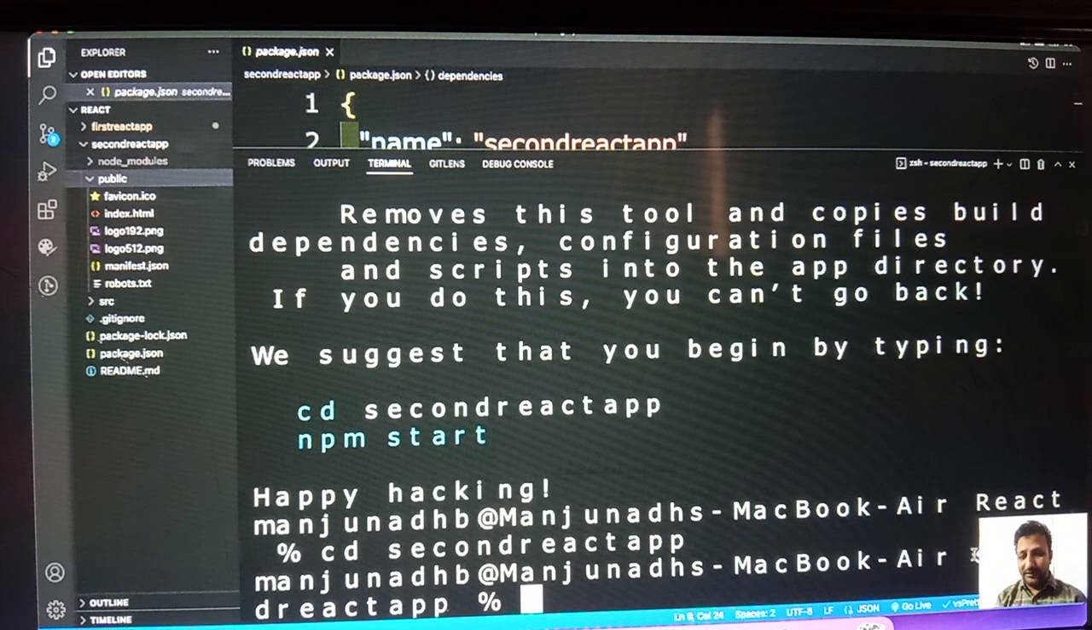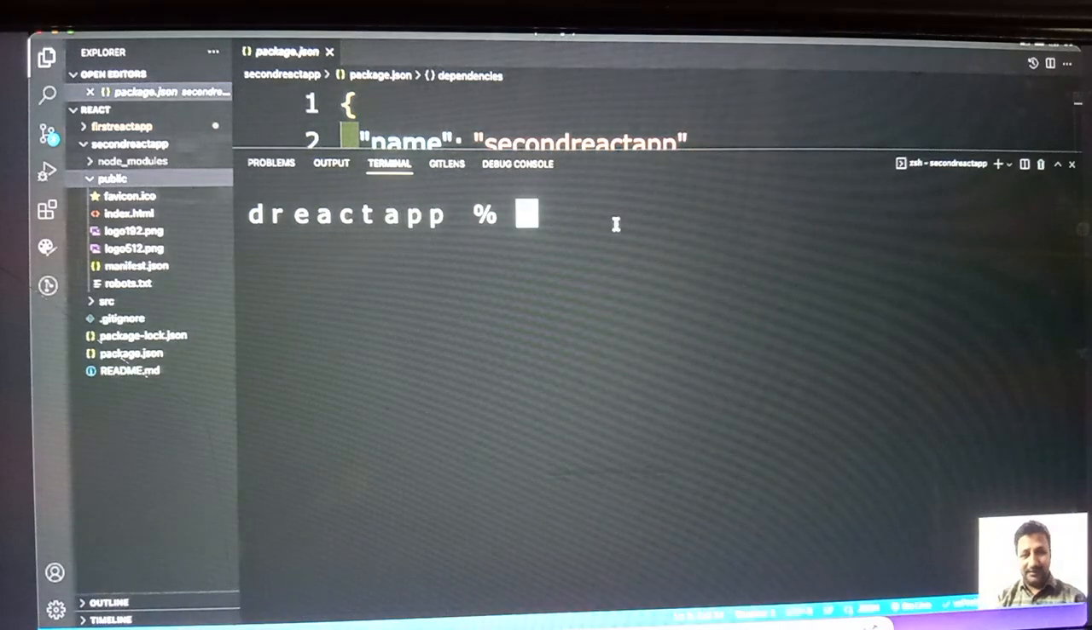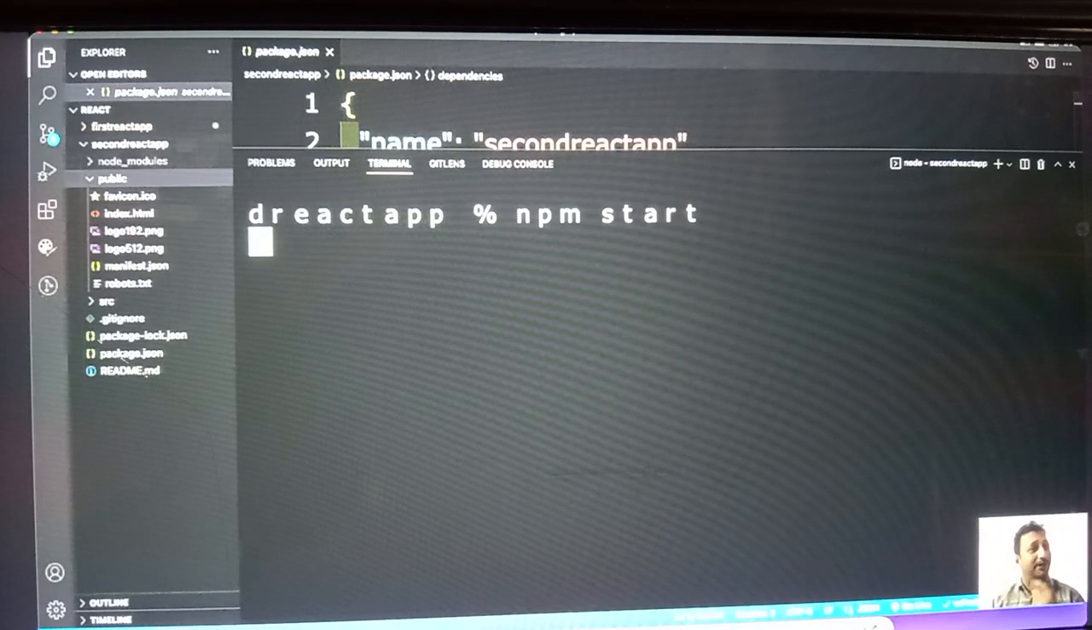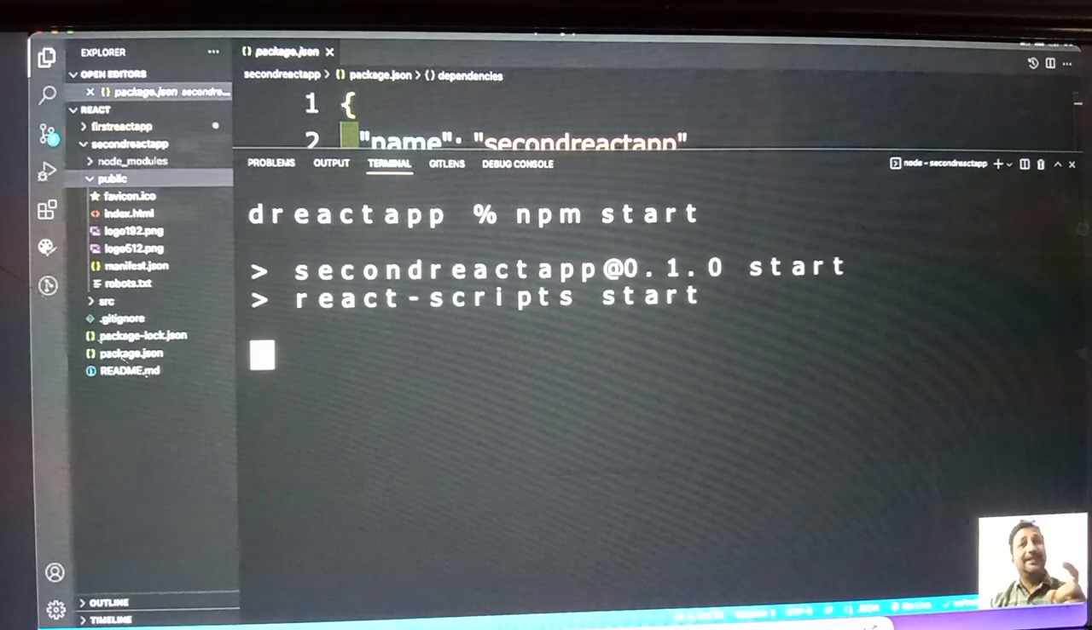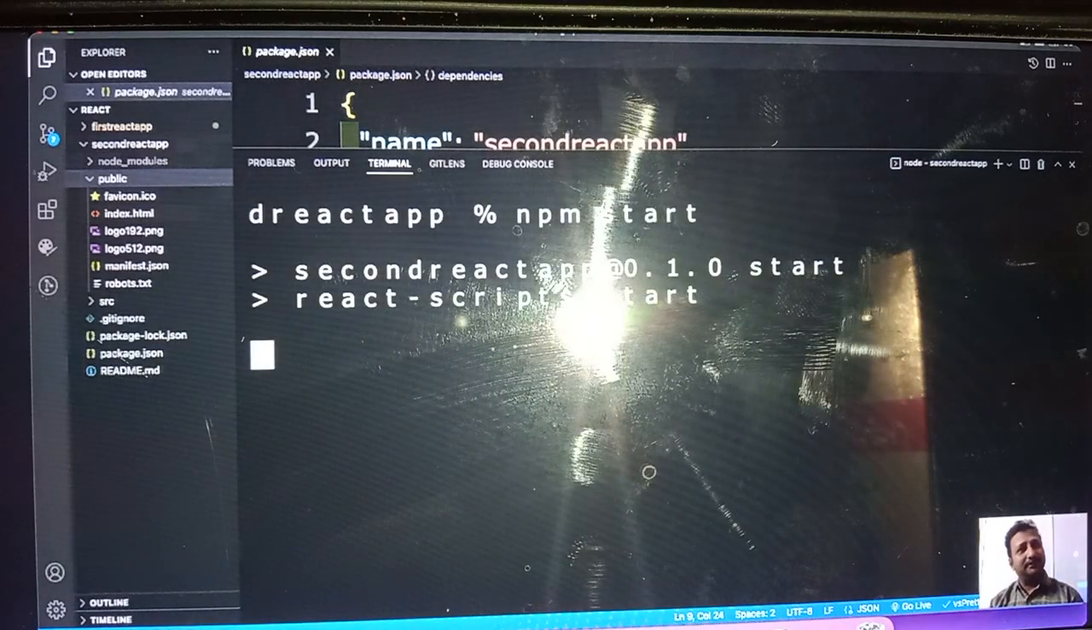We are into this. Let me clear it. Now I wanted to run the project. I'll say npm start. Whenever I say npm start, what actually happens? The index.html file is there, right? That will be loaded. Inside that, the component will be loaded. Understanding the difference? Clear? What is the difference between MPA and SPA?